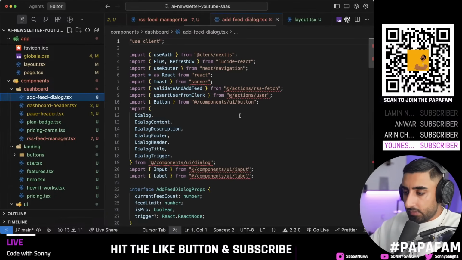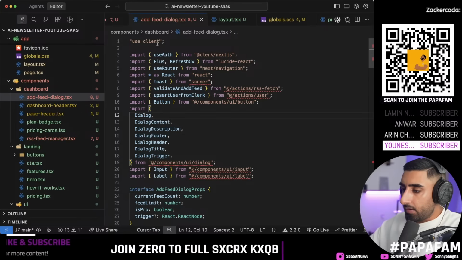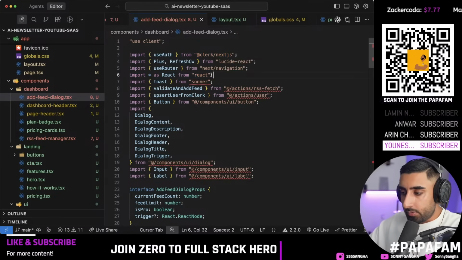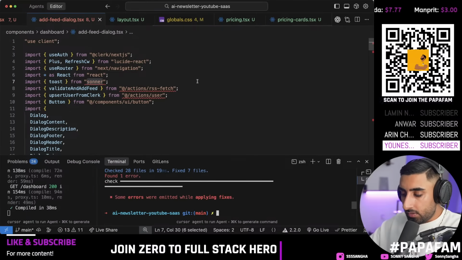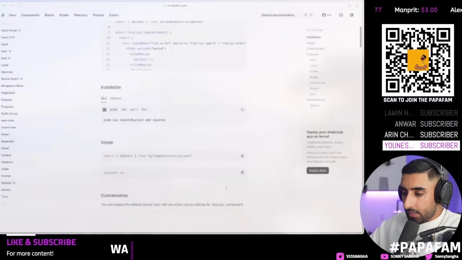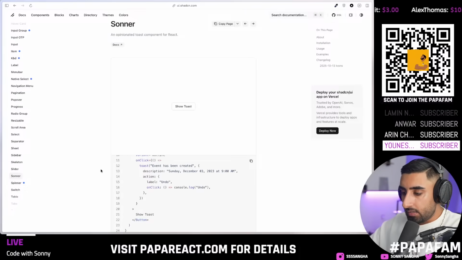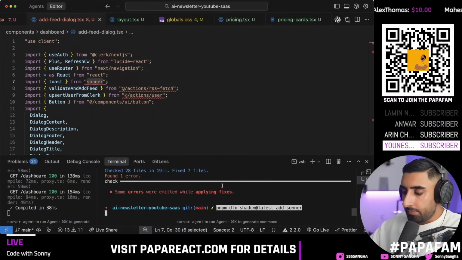So add feed dialog is effectively like so. We have a few things we need to install here, right? Primarily, it's a client component because it's an interactive element. We have a bunch of imports. We have a toast notification from Sonner. Now you can use Sonner, you can use React, Shadcn, a bunch of things. In this case, if we go to Sonner down here, you can see pnpm add sonner from Shadcn. So we're going to use that one.